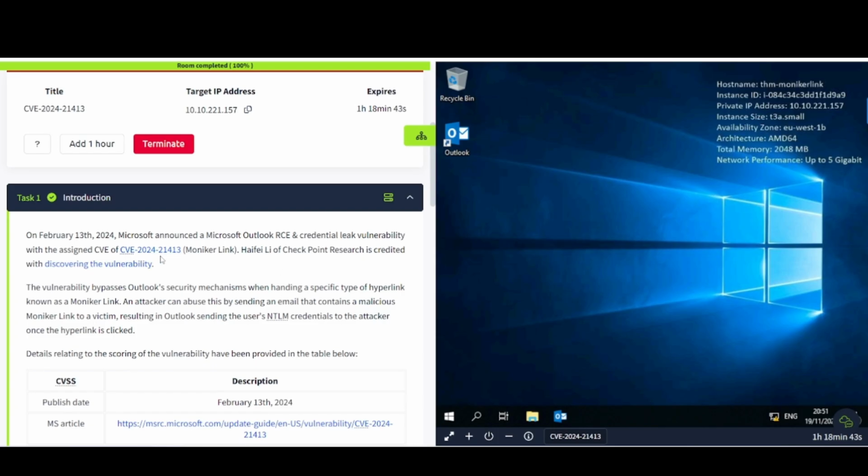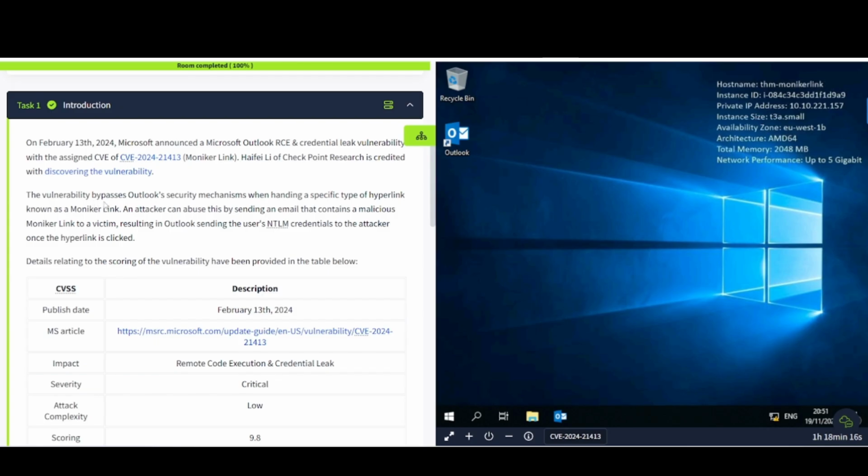Task 1, Introduction. On February 13, 2024, Microsoft announced a Microsoft Outlook RCE and credential leak vulnerability. RCE is remote code execution, by the way, with the assigned CVE of CVE-2024-21413, moniker link. Haifei Li of Check Point Research is credited with discovering the vulnerability. The vulnerability bypasses Outlook's security mechanisms when handling a specific type of hyperlink known as a moniker link. An attacker can abuse this by sending an email that contains a malicious moniker link to a victim, resulting in Outlook sending the user's NTLM credentials to the attacker once the hyperlink is clicked.